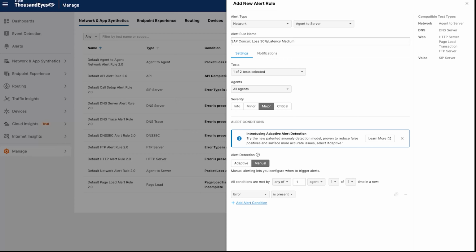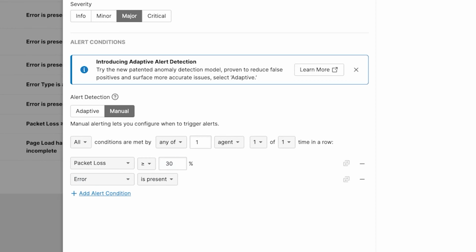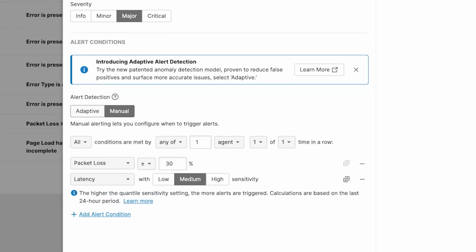When you configure an alert rule that uses a dynamic baseline in its alert conditions, the ThousandEyes platform looks back at a 24-hour window to determine the baseline of a specific metric. We'll configure the rule so that latency is flagged when it crosses the threshold defined for medium sensitivity. The alert conditions will be: packet loss is 30% or higher, latency exceeds the medium sensitivity threshold. By choosing the condition type any, the alert will trigger if either of these criteria is met.